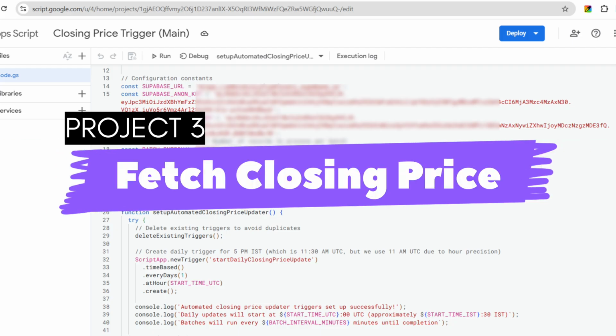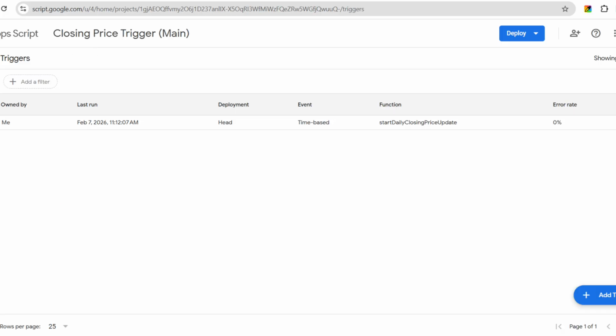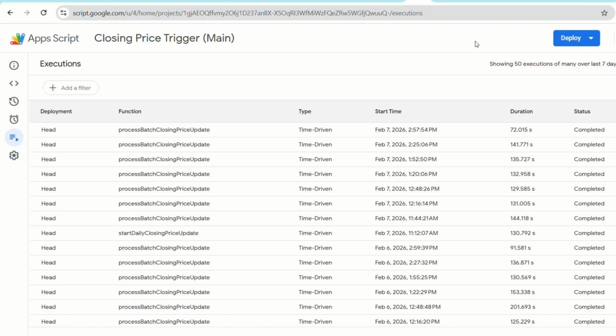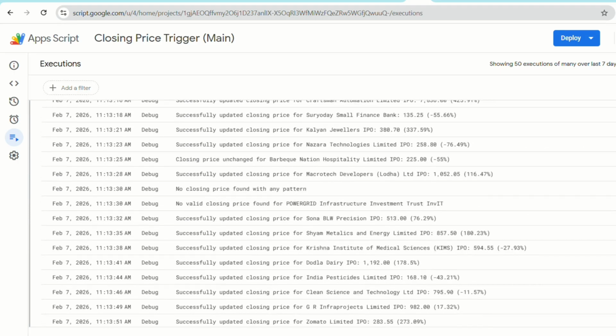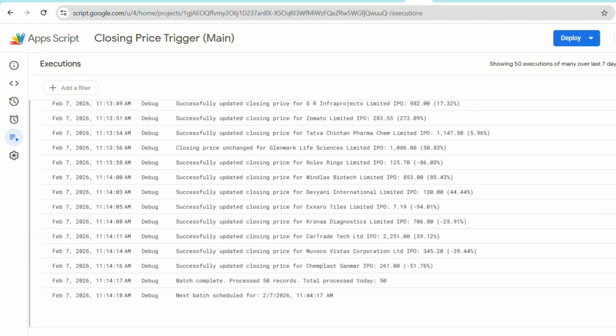For listed IPOs, the last closing price is crucial to track performance. So I created another script that runs once a day, fetches the latest stock prices for all listed IPOs, and updates the last closing price field in Supabase. This way, the data stays fresh and actionable, without any manual intervention.